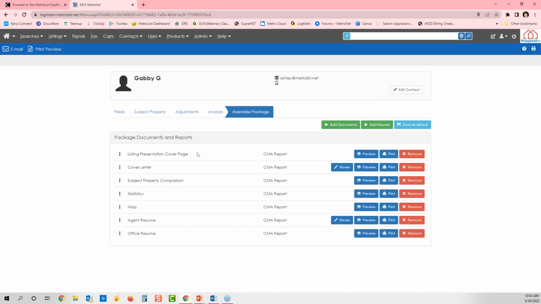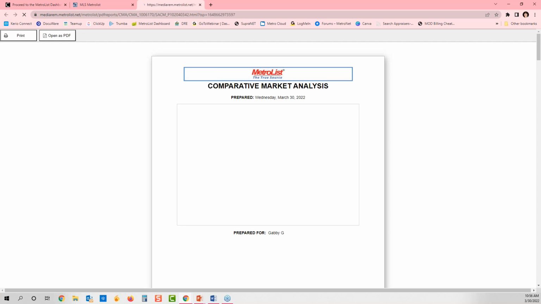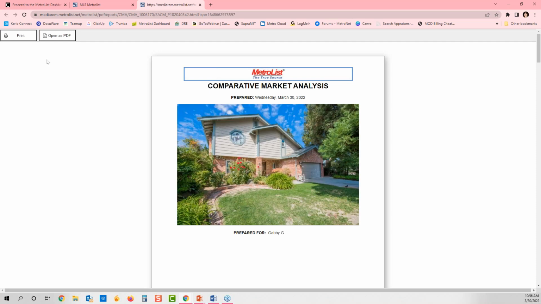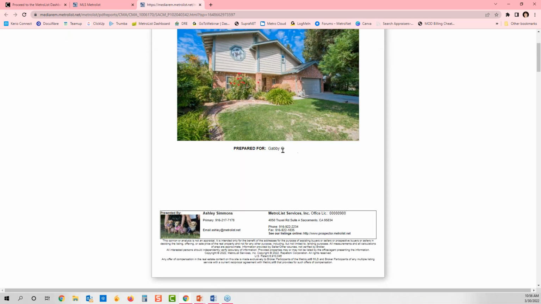All right, so from here, this is where you'll come up in the upper left-hand corner, and you can print preview, so you can print it out, or you can email this out. Let's go ahead and click on print preview here so we can see what it looks like. When I click on print preview, here is the CMA package through Prospector Plus. It is incredible. So you'll see your office logo up here. It'll say comparative market analysis, the date that it was prepared. Here is the photo of the subject property. Here is my client.